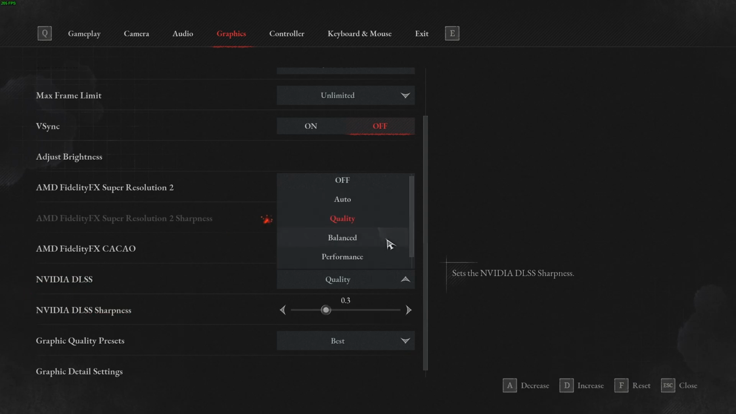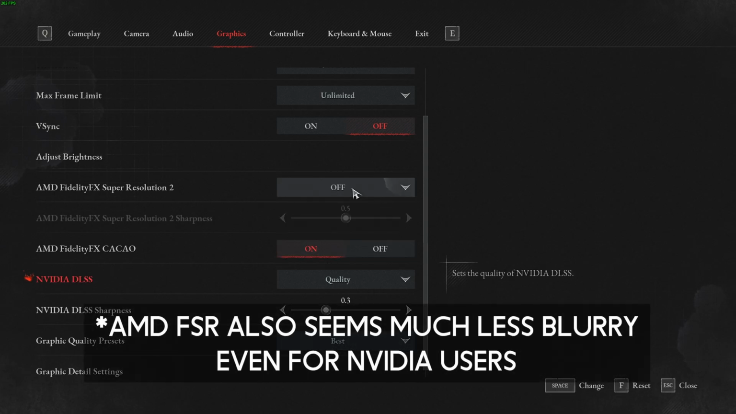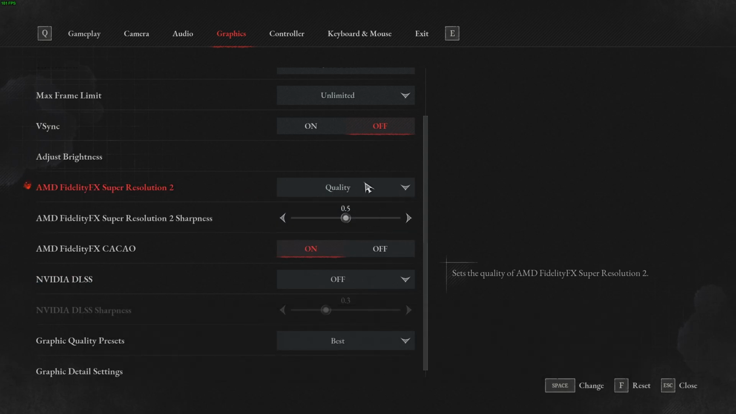Do note the more to the performance end you push it, the more performance you'll be gaining, but the further you go down this list, the more weird visual artifacts you'll notice, ghosting when looking around quickly, etc. Quality and balanced are good places to start, and I'd recommend keeping it to one of those while we adjust some of the other settings. If you have a graphics card that isn't an NVIDIA one, you'll be using AMD FSR 2 instead. Set this once again to quality or balanced, all of the same pros and cons apply here.